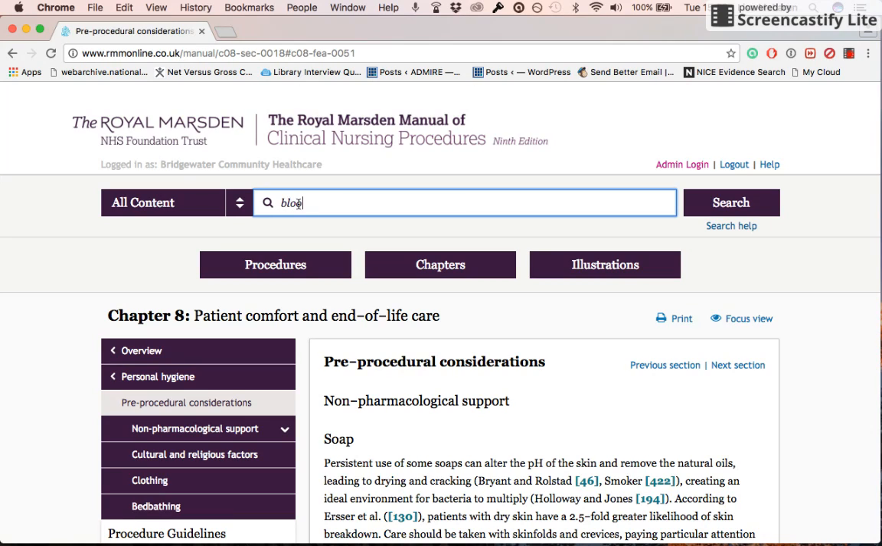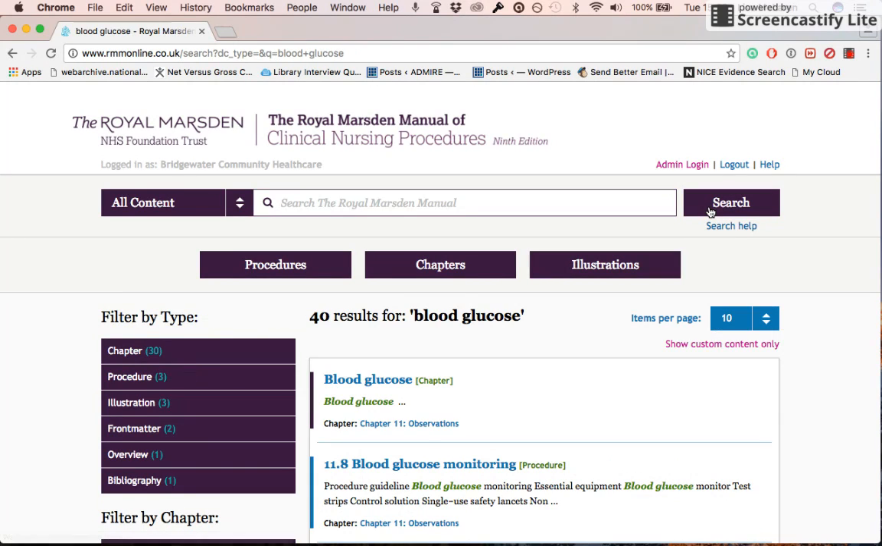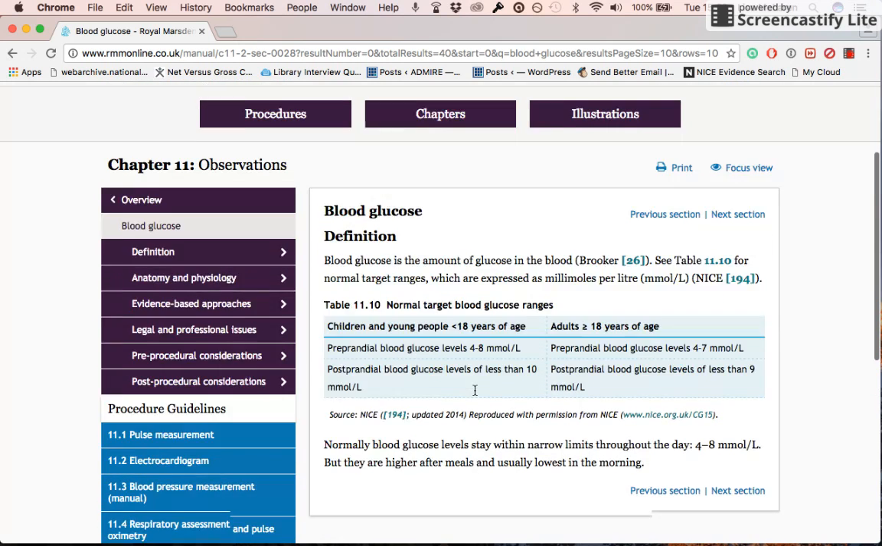I'm just going to pop in blood glucose here and click search. You can see here there's 40 results come up for blood glucose, and these can be filtered down the left hand side of the page using the filter by type option. You could narrow it to procedure, and you can narrow it to an overview or bibliography if you want. And as before, you just simply click on the title to bring up the full text. And you can see things here.